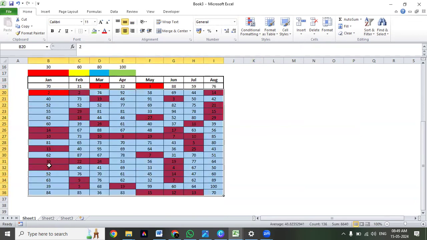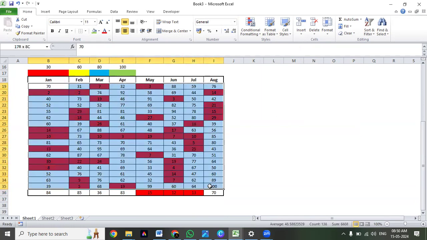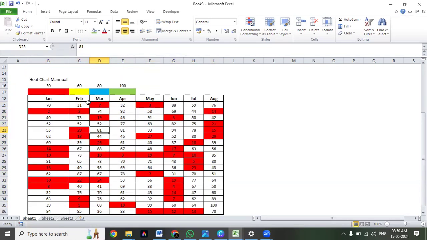If you see here, we have got 30, and none of the options which are above 30 are getting highlighted. It is working as per our requirement, right? What was our requirement? To meet the condition less than or equal to 30. The same way we can follow it here, right?